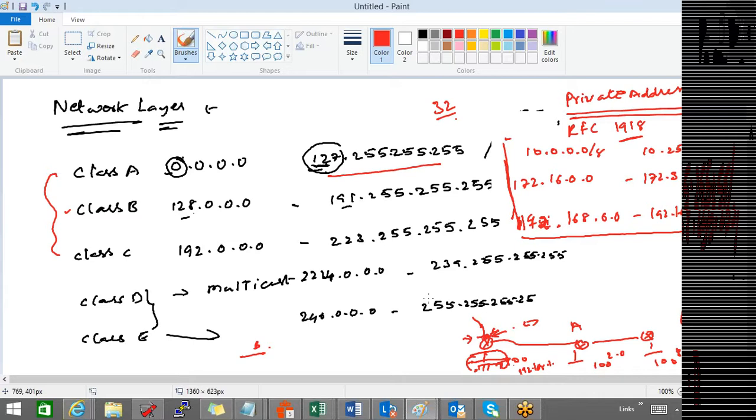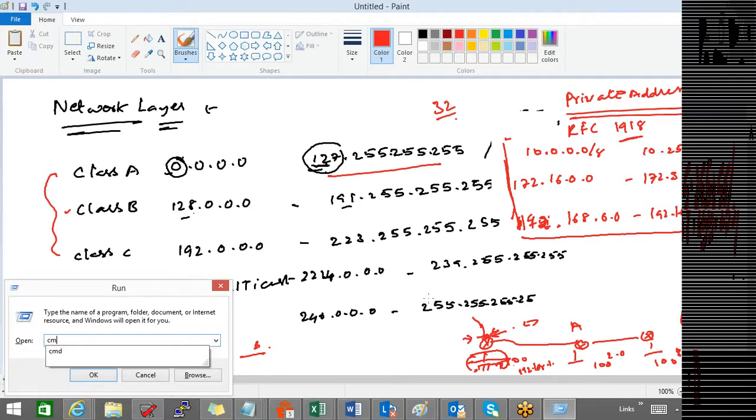Correct? So what is your computer IP address? Tell me now.